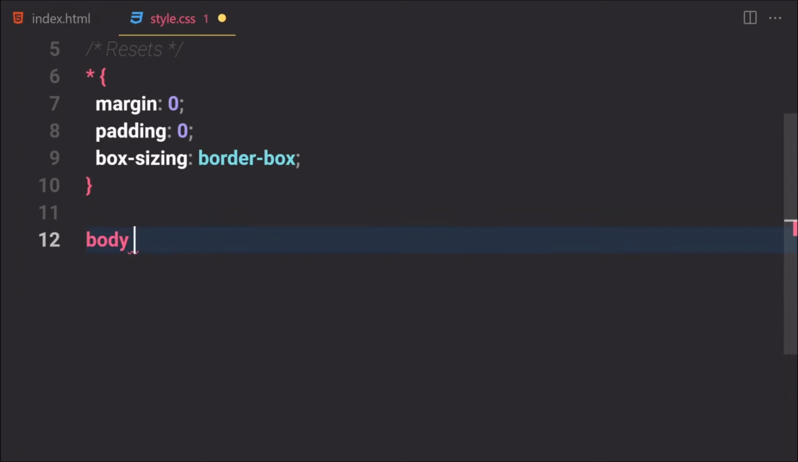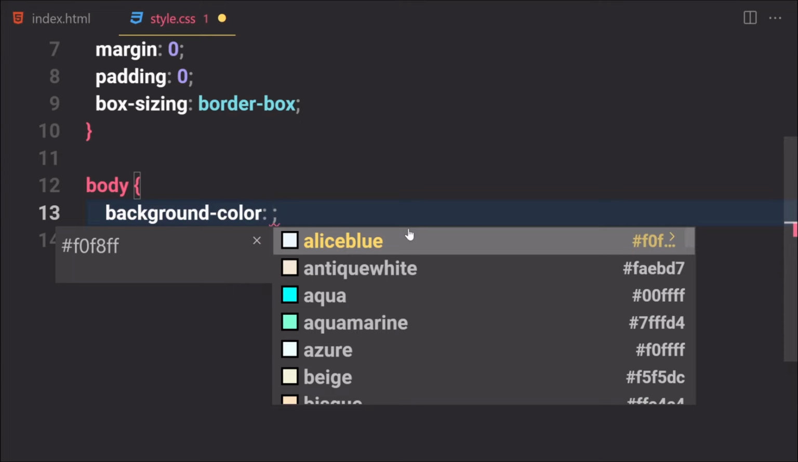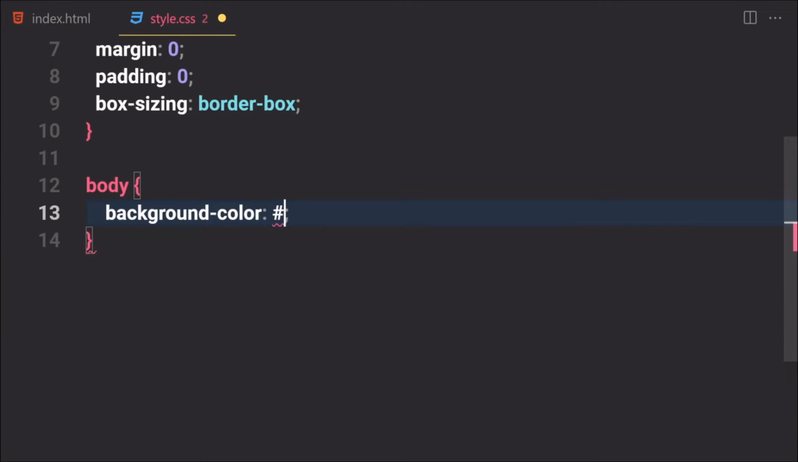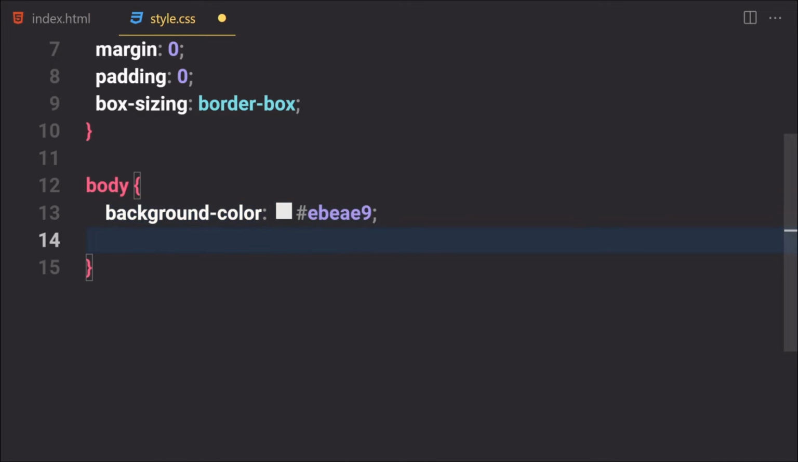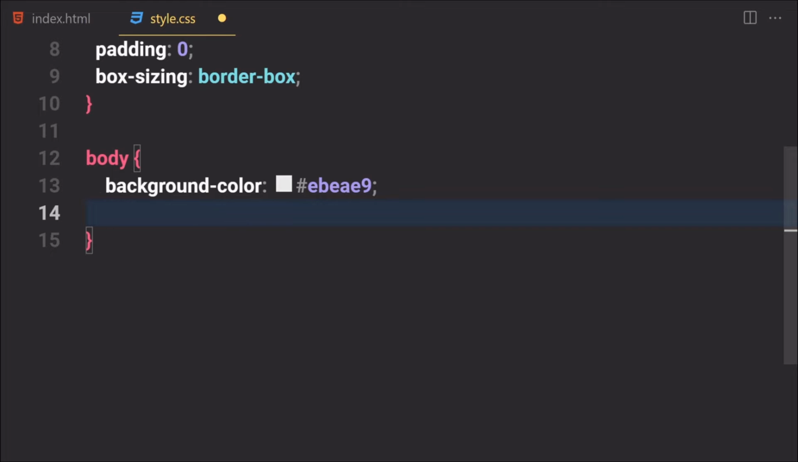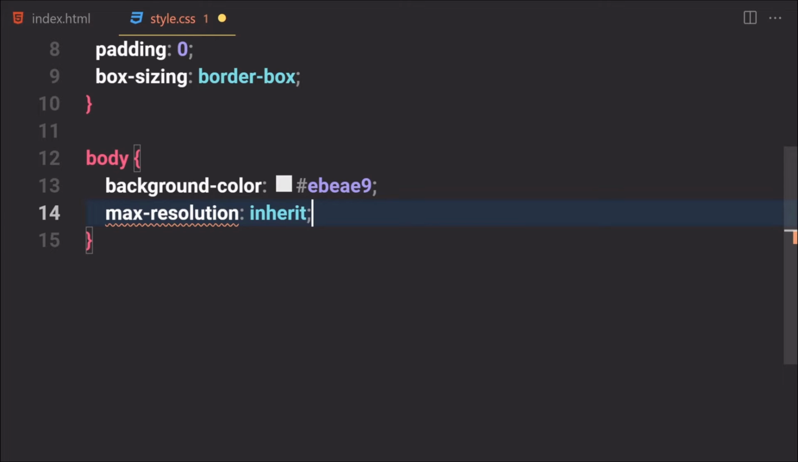So now let's just start working on our body. So we are going to be first of all writing a color for our body. Let's just write a background color, and we are going to be using EBEAE9. Okay, so this is kind of the color which we are going to be using for our body. And now let's just provide a margin. Or yeah, I'm gonna go with a margin real quick. So I'm gonna just provide a margin. Let me just write a margin of 1rem right here.